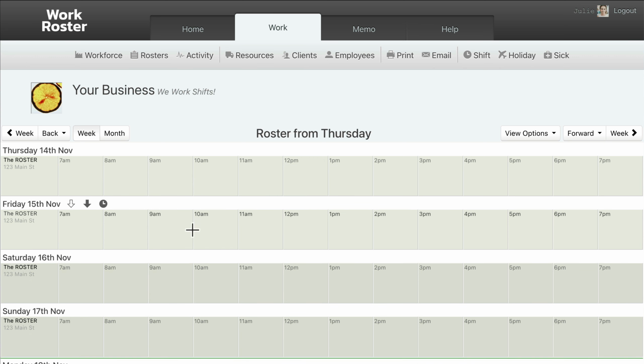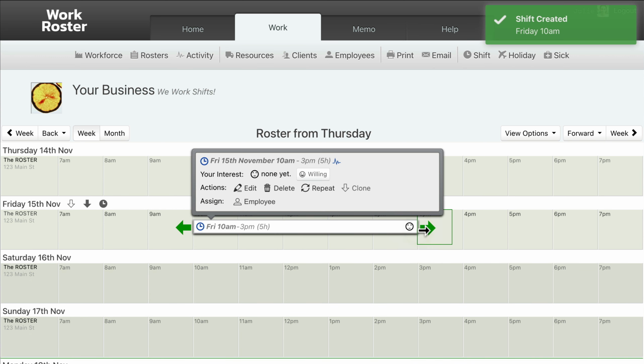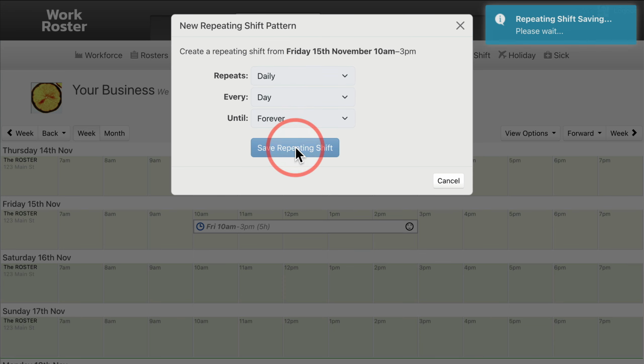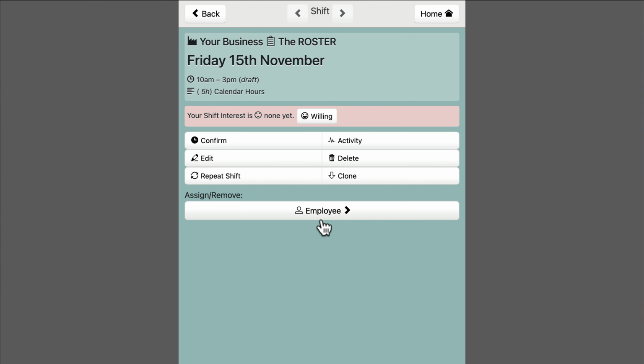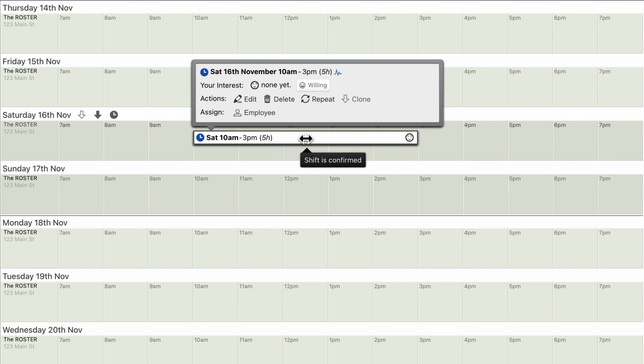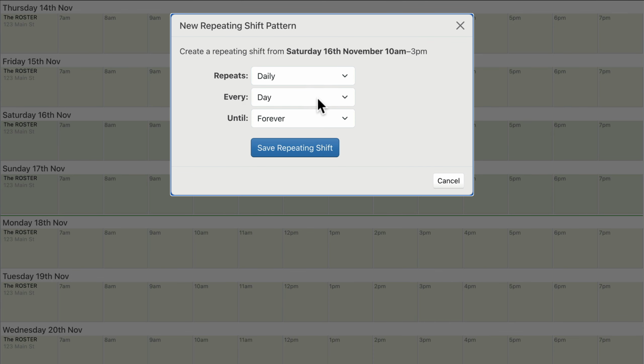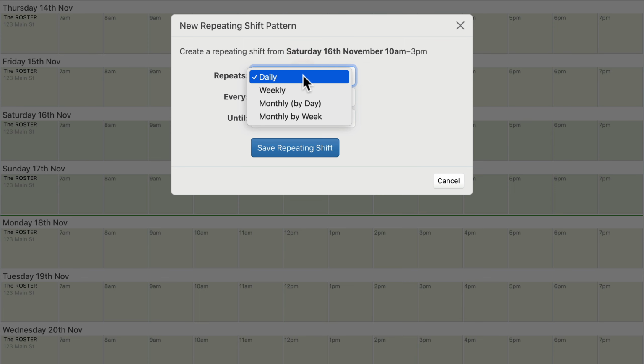After a shift has been created, it can be set to automatically repeat by clicking on the repeat link in the shift details box. On mobile, you can use the repeat shift button. A shift can be set to repeat automatically using different patterns. I'll show you some now.